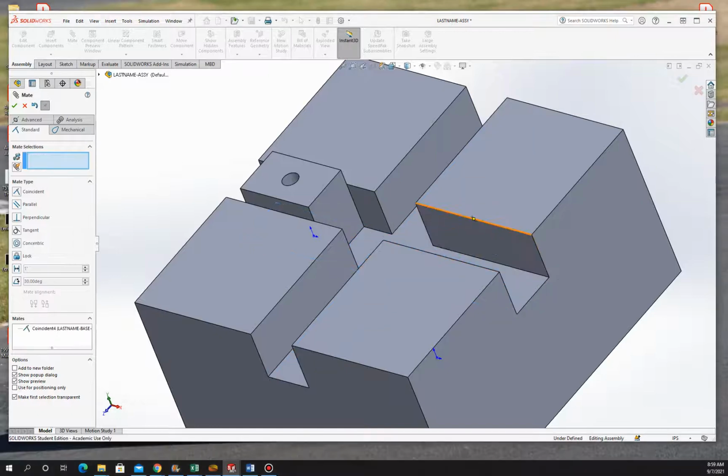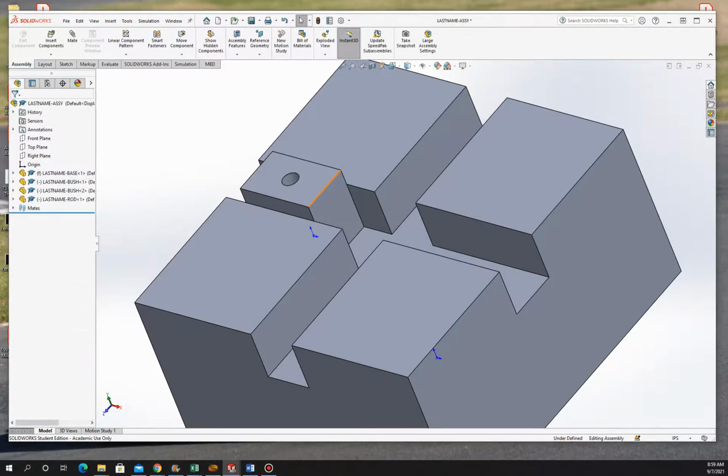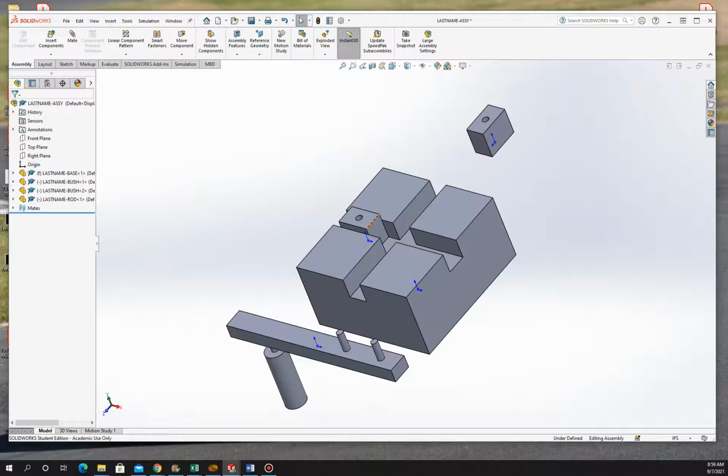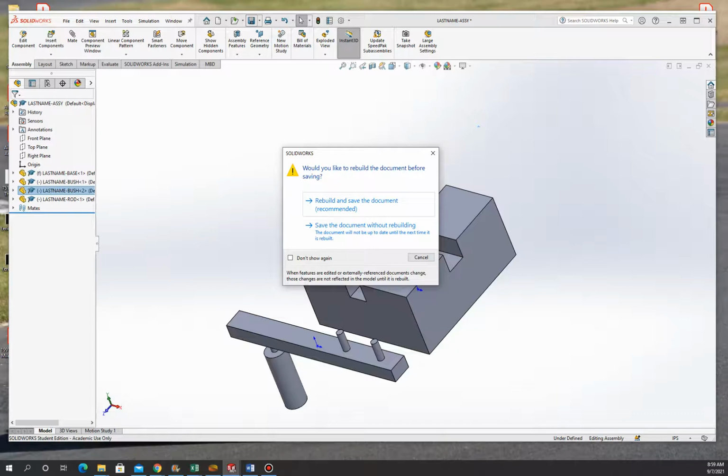And happy check mark. And happy check mark again. And if I zoom out and grab the part, it should be moving across the other axis. And I'm going to put it about here. And save, and save often. Rebuild? Don't show this again.